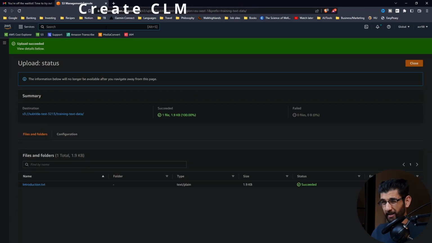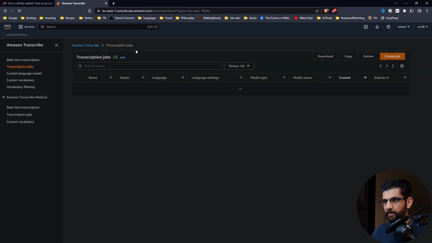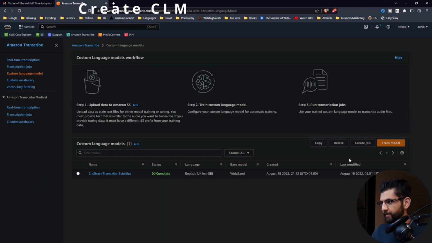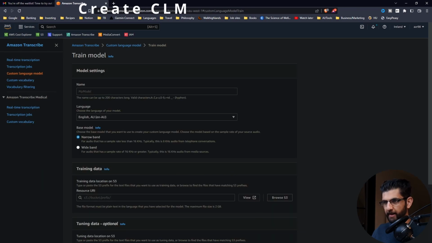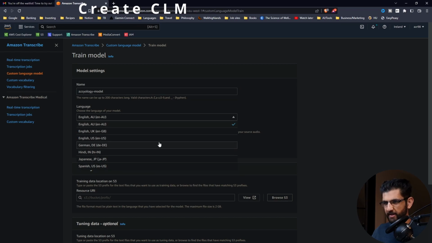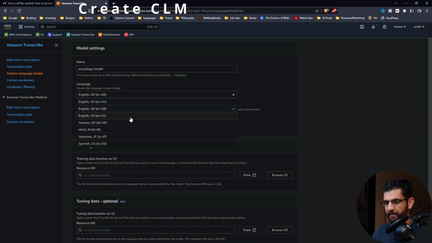Now you're going to go to AWS Transcribe. This is the machine learning engine that watches your video and generates subtitles, but first we need to train the model to recognize your specific voice and your lingo. So go to custom language model, train model, and then give it a name. So we're just going to call this Azeology model. There's only limited languages, UK, US, Australia, Denmark. So I'm going to do UK English. Each one of these encompasses a variety of different accents.